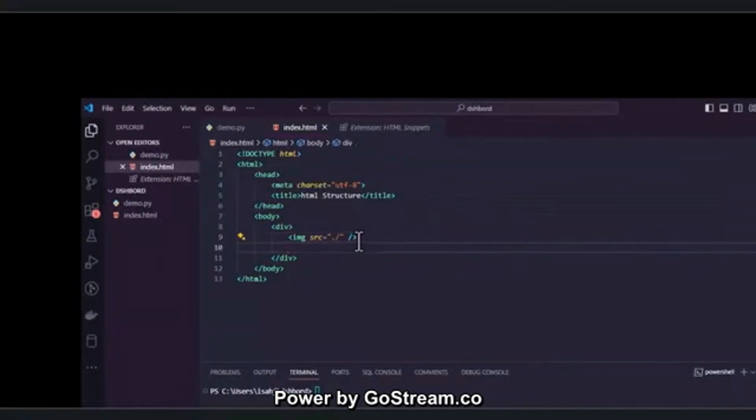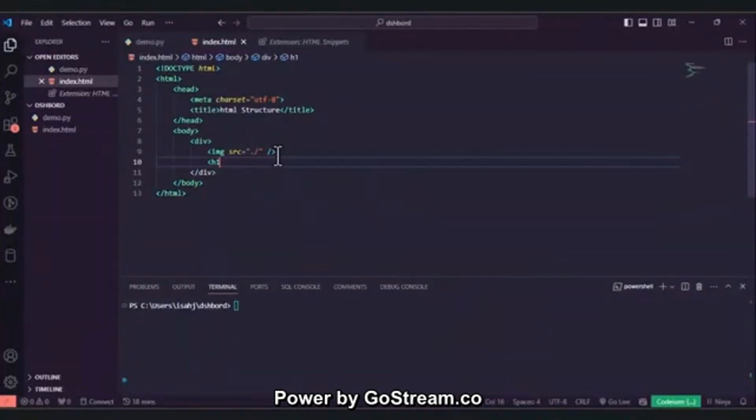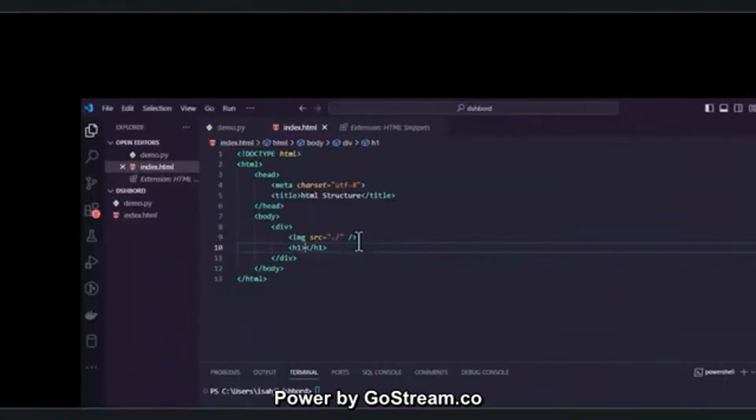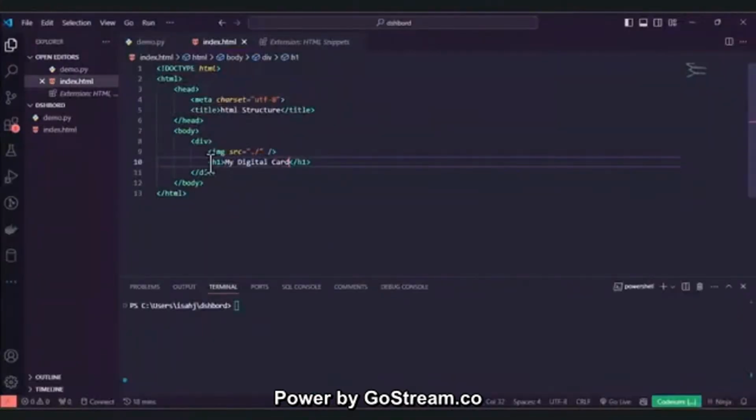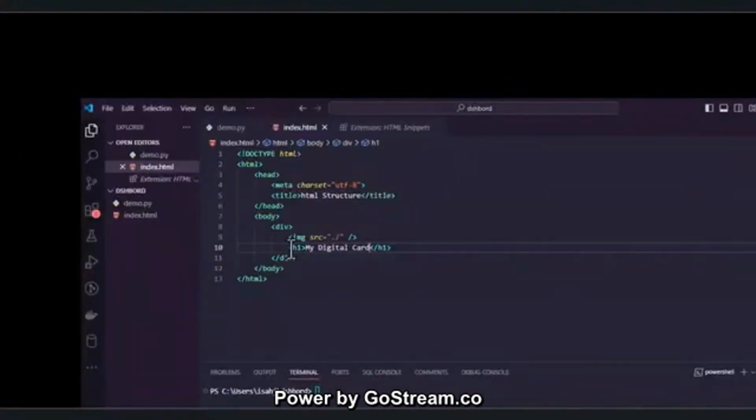Okay, then what else do we need? Let's say my name. Since this is an ID card, I can title it. So I will need to have a header. So I'll do H1. Inside this H1, I'll now say my digital card. The H1 is another tag. So we have different tags depending on what you want to do. We have H1, H2, H3 down to H6, which are header tags for titles. They are header titles that you can give to your element.